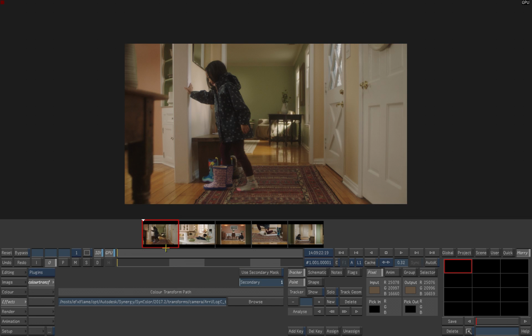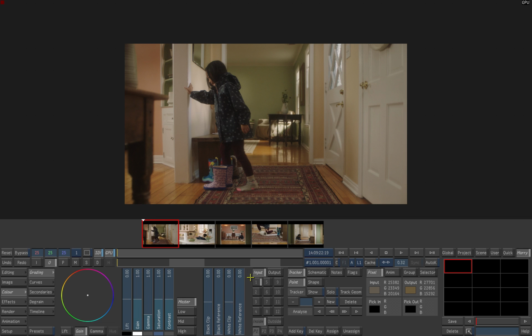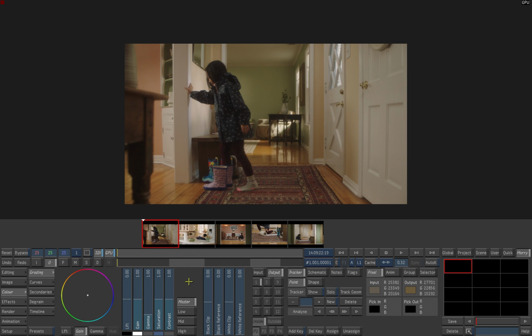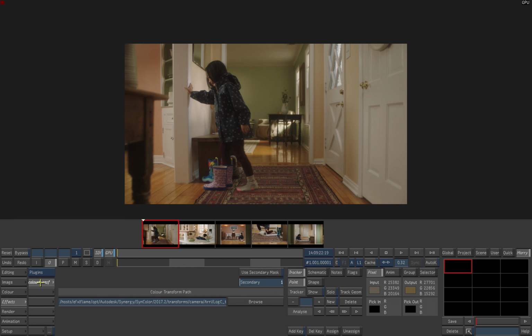The big benefit though is the fact that I can put a LUT on, I can still grade underneath it either in input or in secondaries, and the material will be affected by the LUT. But I can still then go to my output and do additional grading, kicking up the contrast or whatever I'd like to do. So that's the second place it can go.